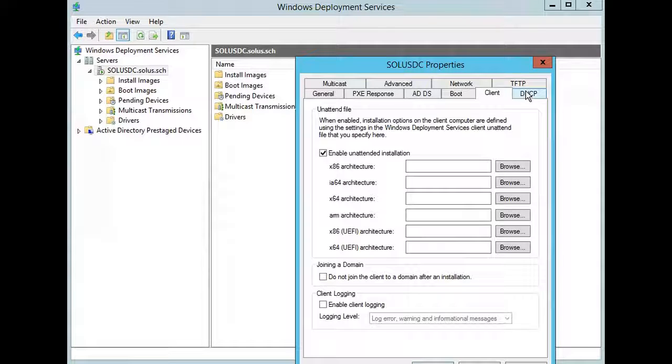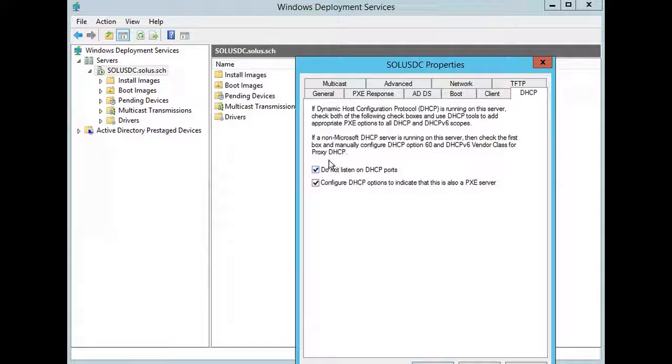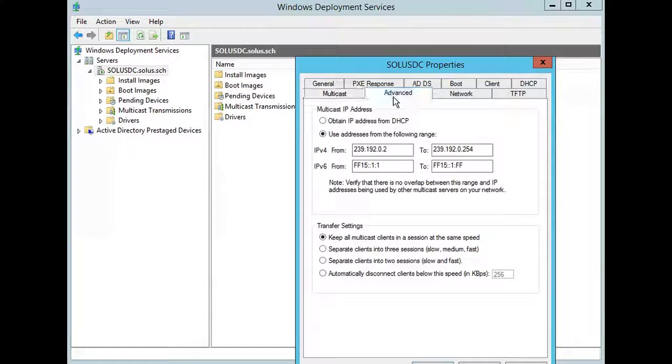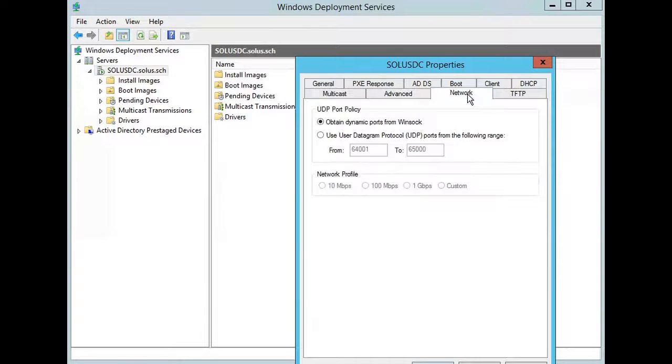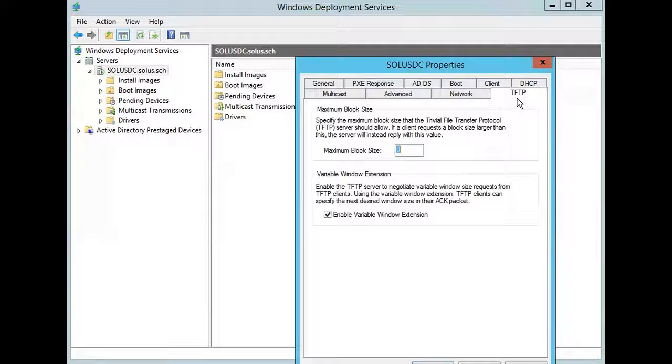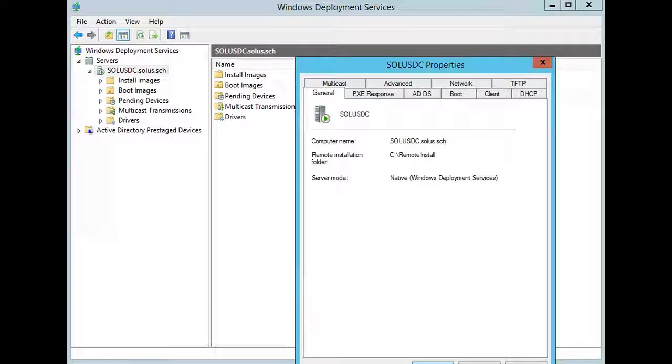The DHCP controls the same options that we had when we set up the role, and after that, all the ones at the top, the multicast, the advanced, the network, and the TFTP, you should never need to touch. And that's the configuration done.